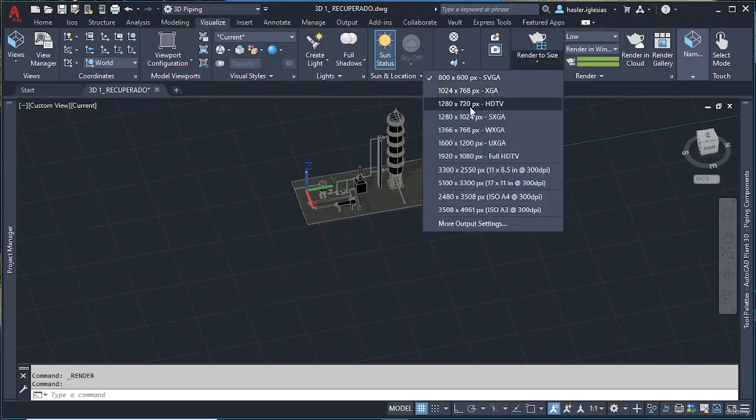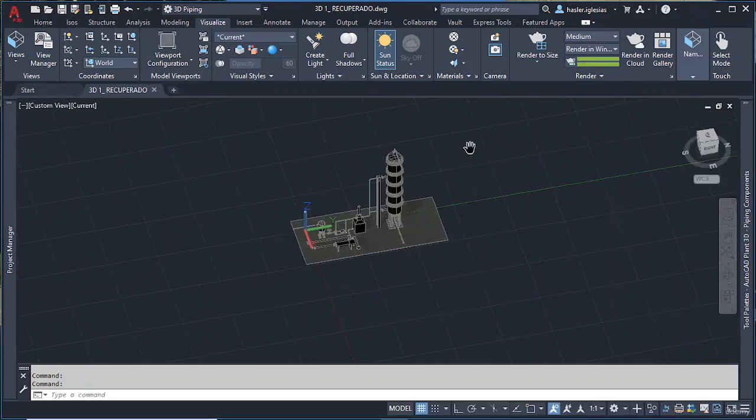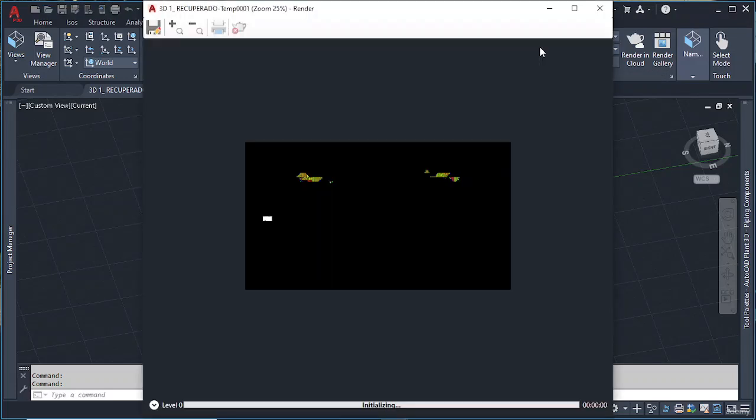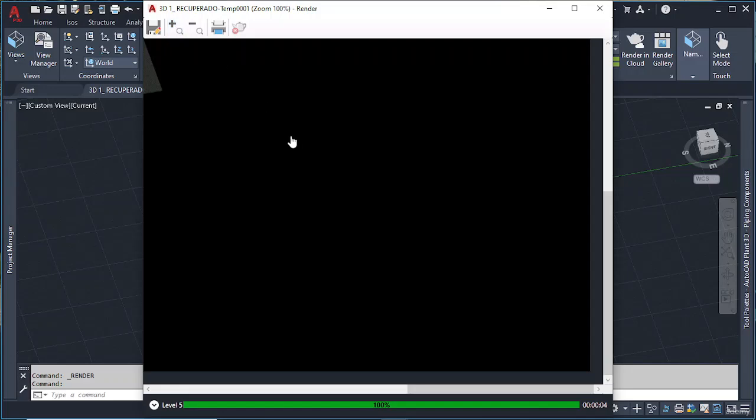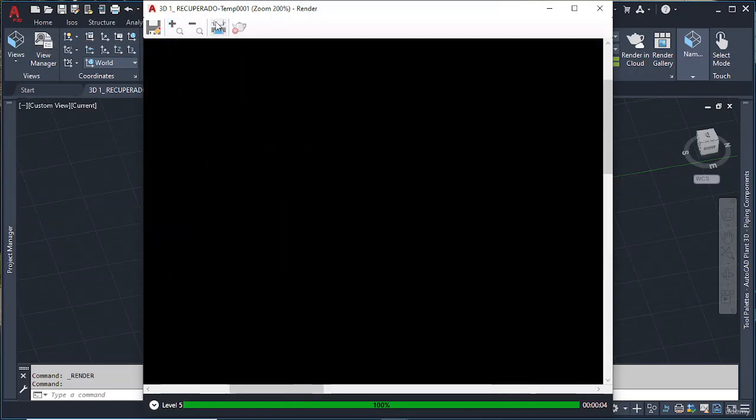Let's have this image in a full HD TV size and in medium quality. It's going to take a few minutes. I'm going to save it just in case it crashes before it's ended. And now I'm going to click render to size. Okay, and you can see how it starts to render from level 5. Okay, here you can zoom in, and you're going to see that it's actually much better quality.